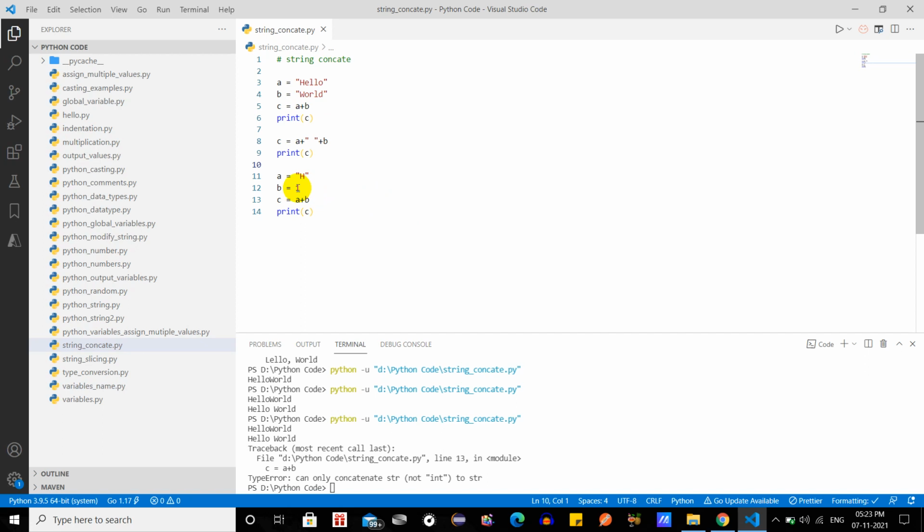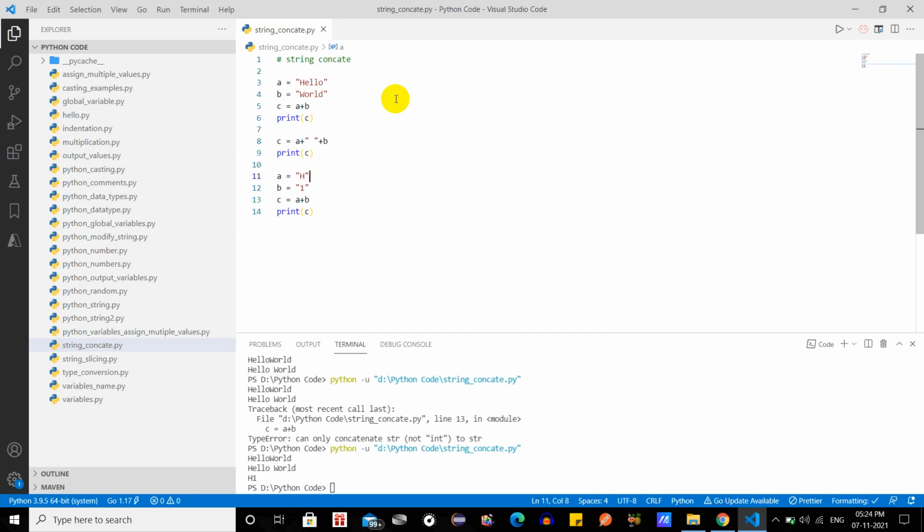So if you enclose this particular numeric data in double quotes, then it concatenates properly. That shows you h1. You remember this thing because it's very important. If you forget this thing, it is very difficult for you to recall.